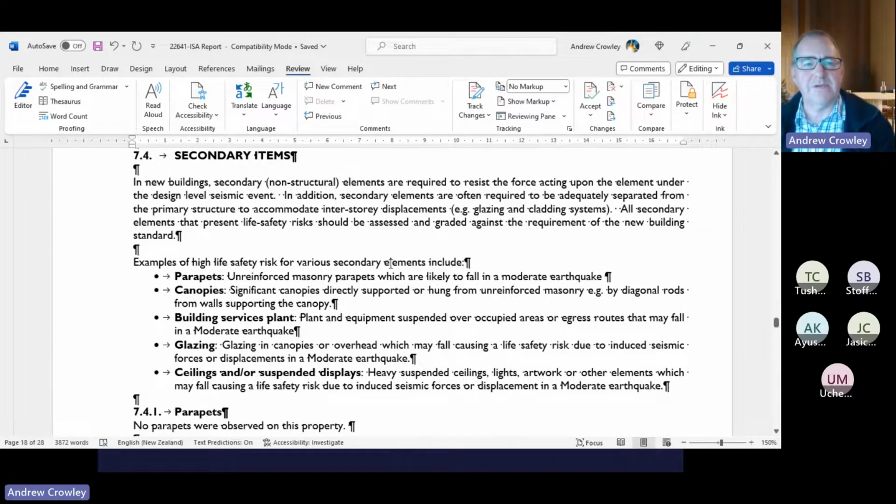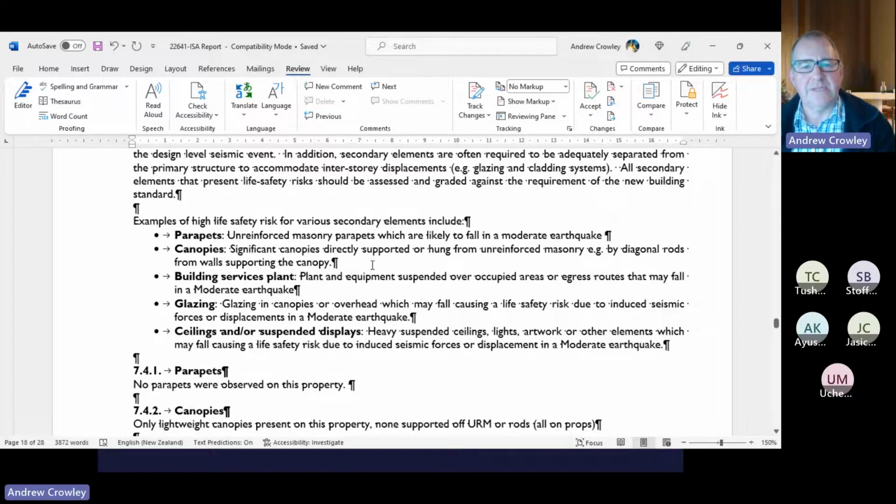Have a word about secondary items. Now, we don't go into these usually in the IEP. So we're now on the IEP plus stage, as it were. So things that can pose a risk to life safety: parapets, canopies, building services plant, quite often it's put up and not secured. Certainly doesn't often have seismically designed restraints to it.